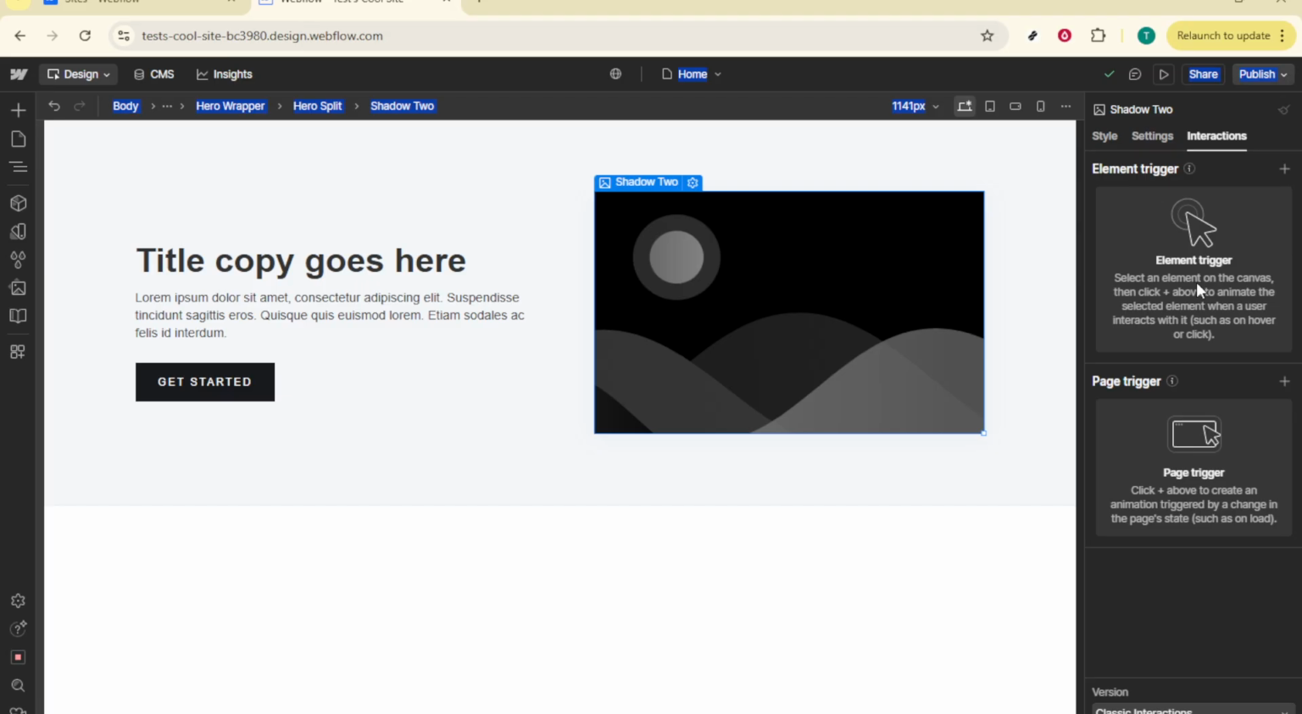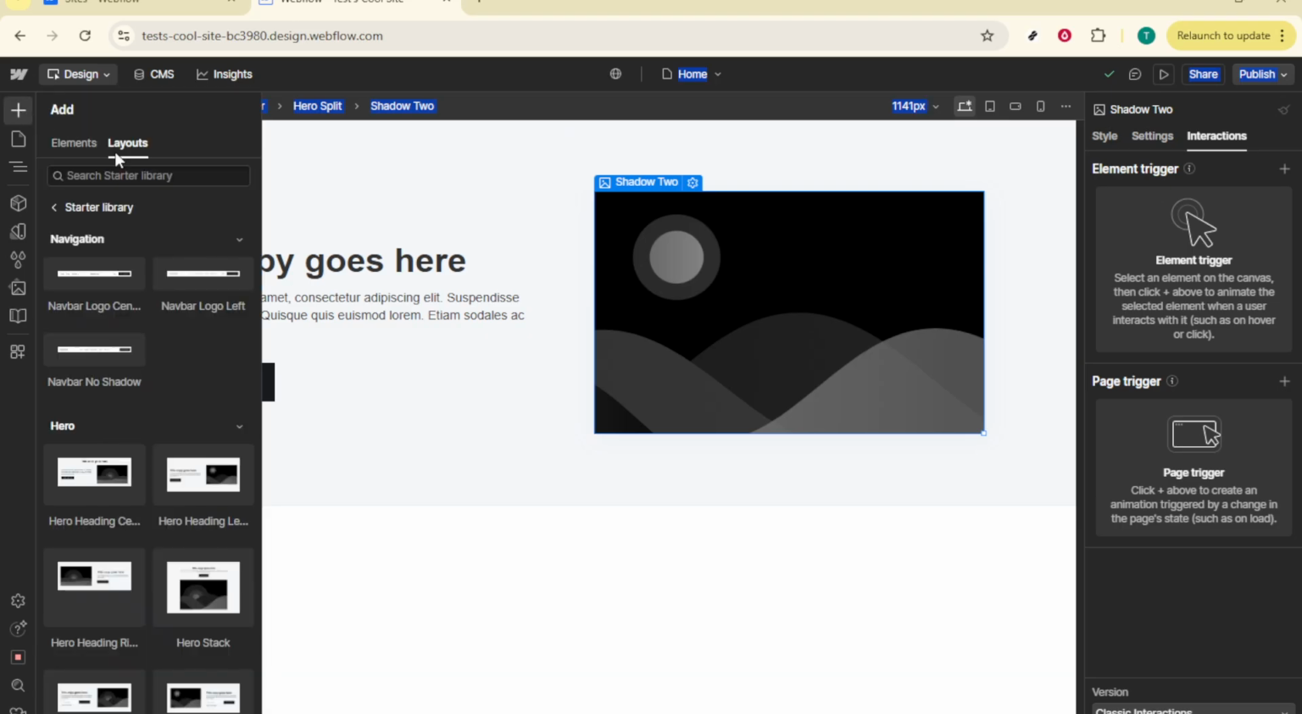Let's focus on the animation details. For the initial state, add a move action targeting the loop container div. Set the horizontal position, or X value, to 0%. The duration should be 0 seconds. This establishes your starting point.